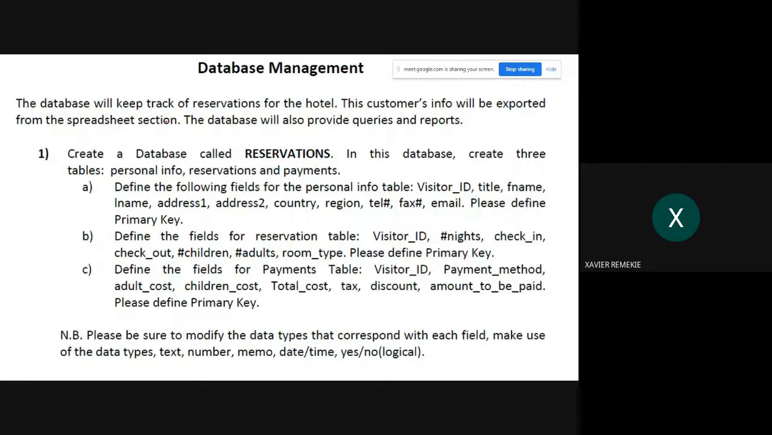All right, the database will keep track of reservations for the hotel. Same as we were working with before, so the same set of customers. This customer info will be exported from the spreadsheet section. The database will provide queries and reports. So the database, as mentioned before, is just a collection of data, and then we'll manipulate the data in order to get some sort of queries.